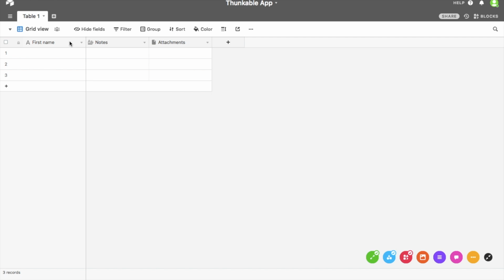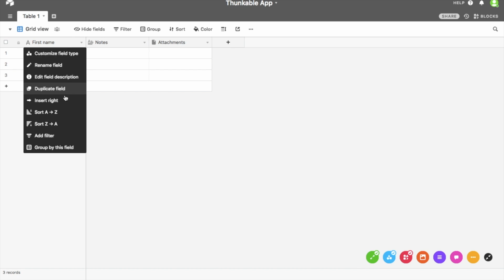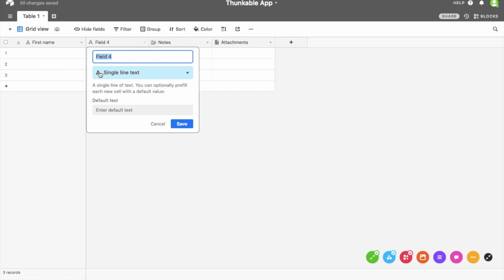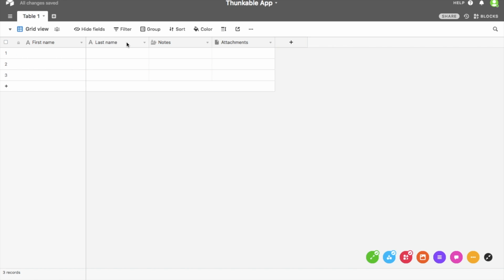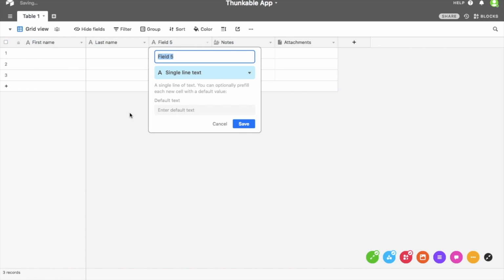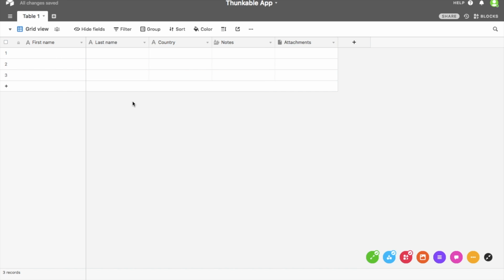So let's right-click and select the Insert Right option. And we can write in last name. Let's do this one more time. And this time, let's write in country. Great. Now let's go back to Thunkable.